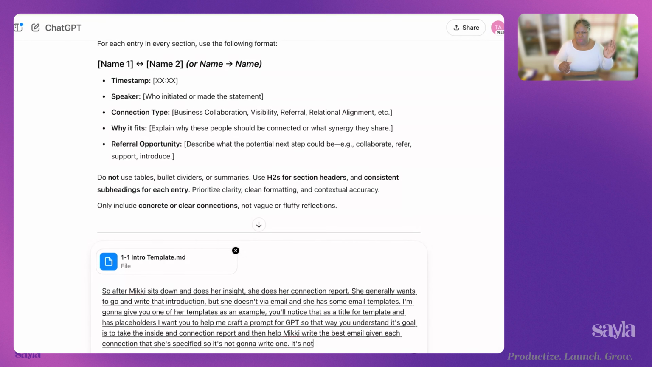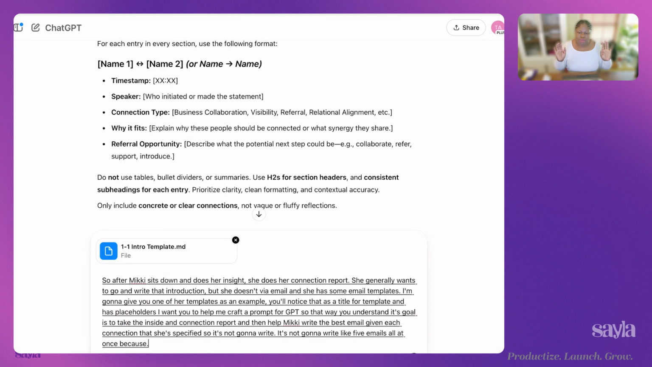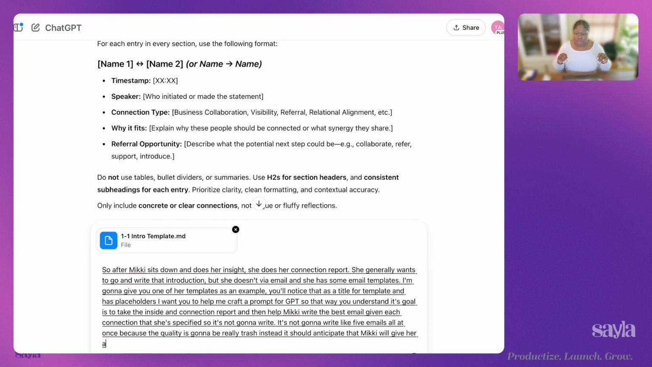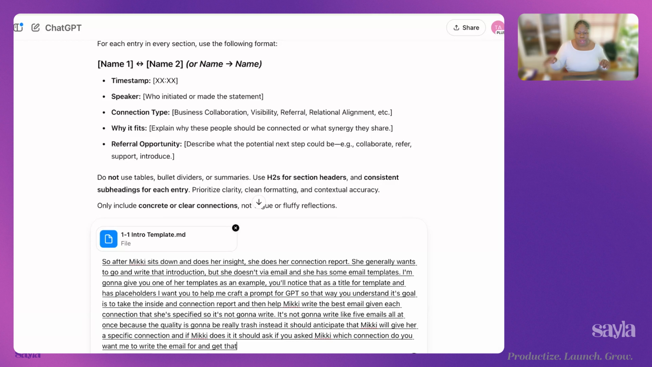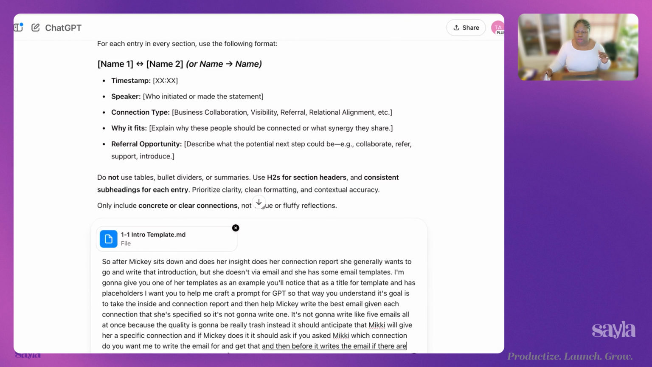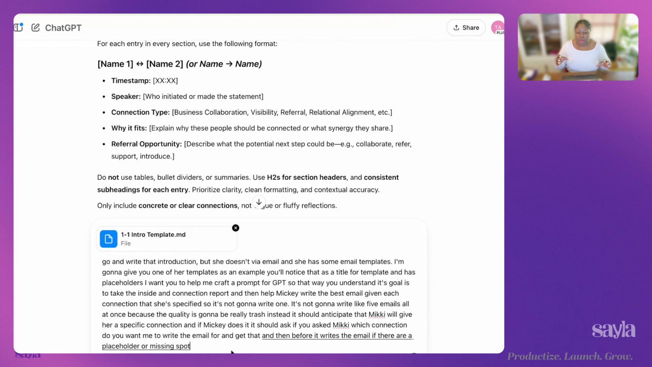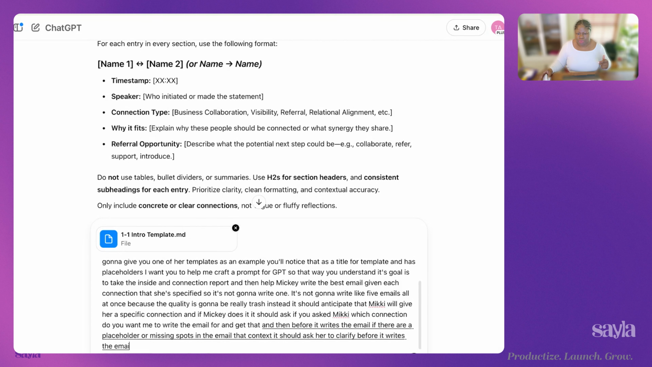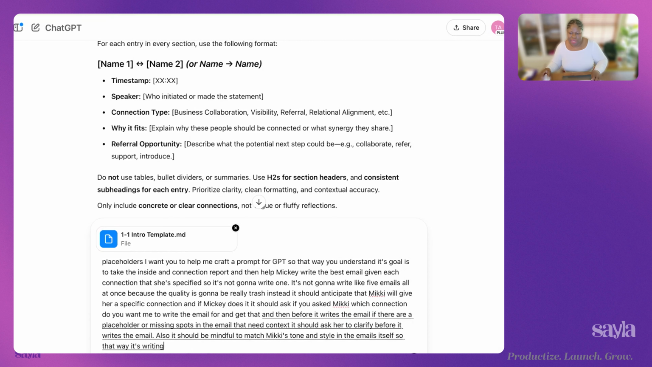It's not going to write 5 emails all at once because the quality is going to be really trash. Instead, it should anticipate that Mikki will give it a specific connection. And if Mikki doesn't, it should ask, hey, Mikki, which connection do you want me to write the email for? And get that context. And then before it writes the email, if there are placeholders or missing spots in the email that need context, it should ask her to clarify before it writes the email. Also, it should be mindful to match Mikki's tone and style in the emails itself, so that it's writing consistently like Mikki.